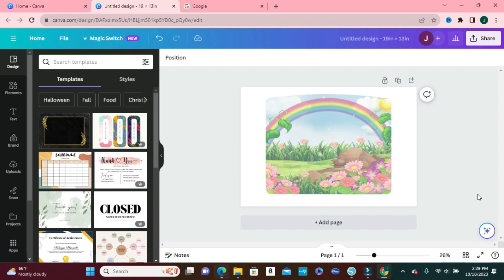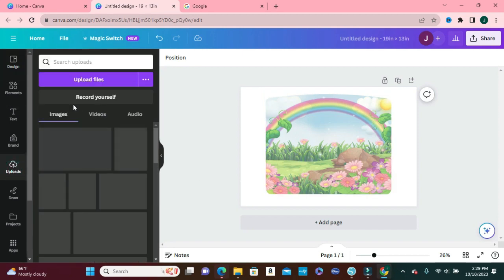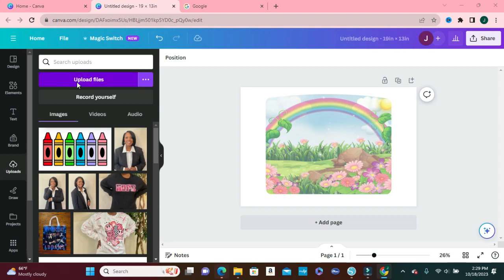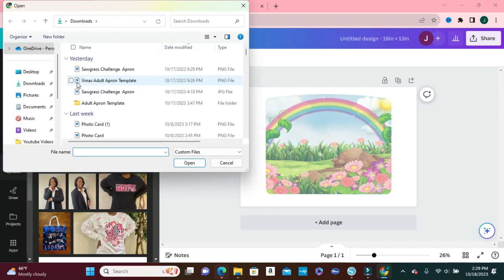So when you open Canva, how you will get your design is you would head over here to where it says uploads, upload files. Wherever you saved your design, you will locate that. I usually save my files to my downloads folder. I will find it, select it, and then I will click open.